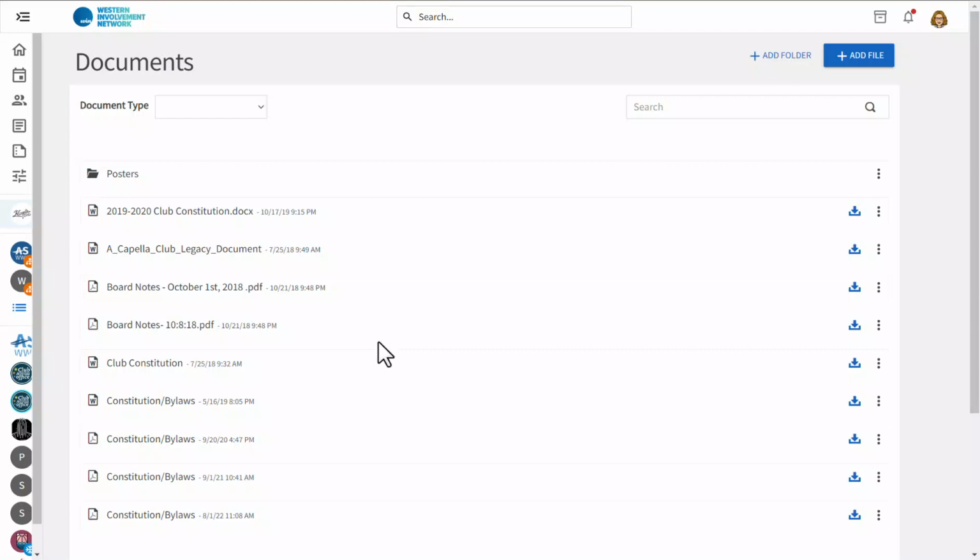Many clubs choose to keep a Google file system or other products such as Slack or Teams. However, this can be tricky if these are not passed down to future leaders appropriately. The Club Hub and ESC does not have a way to retrieve those for you, so keeping records in WIN is really your best option.